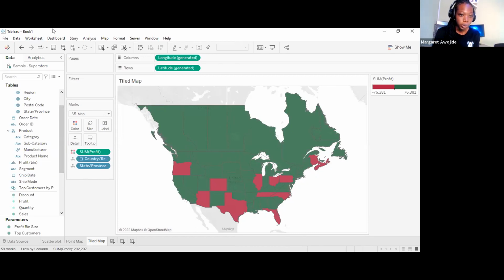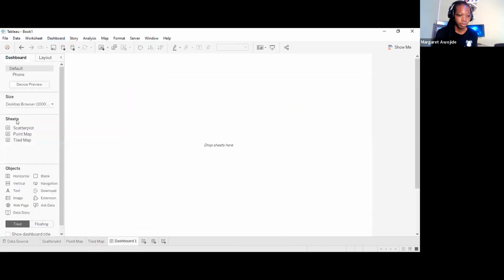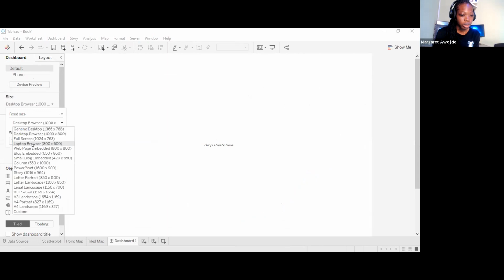So I'm going to go to dashboard and click on new dashboard. So if you look at this side of the dashboard, we can see the sizes. So there are various sizes that we can use for our dashboard. We have a fixed size, and the fixed size can accommodate each of all these sizes. You can also select a custom size.